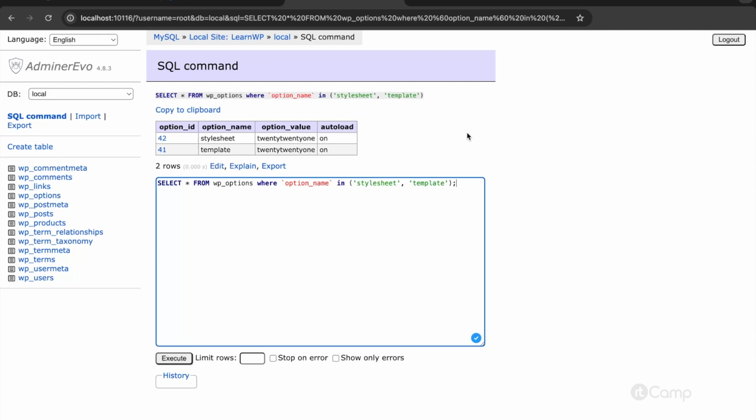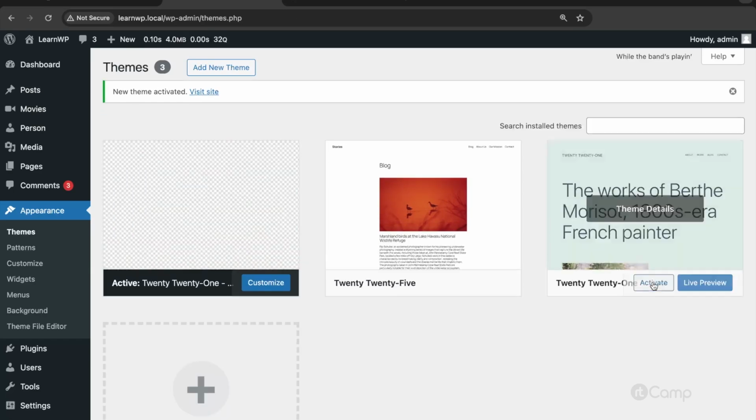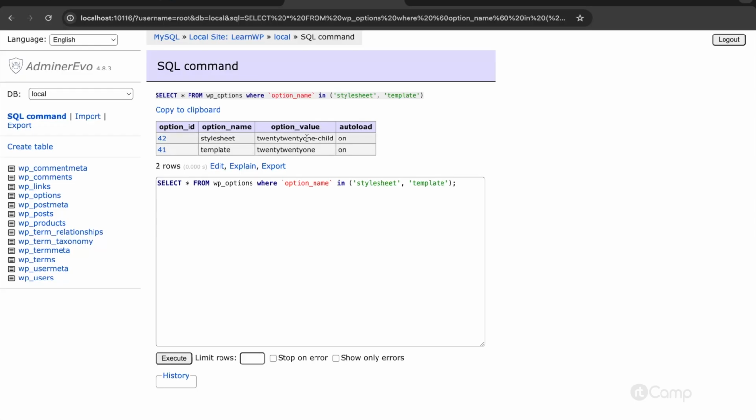In the WP options table, there are two options, stylesheet and template. As you can see, when the parent theme, that is 2021 theme is active, both stylesheet and template value will be the same as the theme is not a child theme. However, if you activate a child theme, the stylesheet value changes to the child theme's folder name, that is 2021 child, while the template value remains the parent theme's folder name, that is 2021. WordPress uses these values to identify which templates to load.